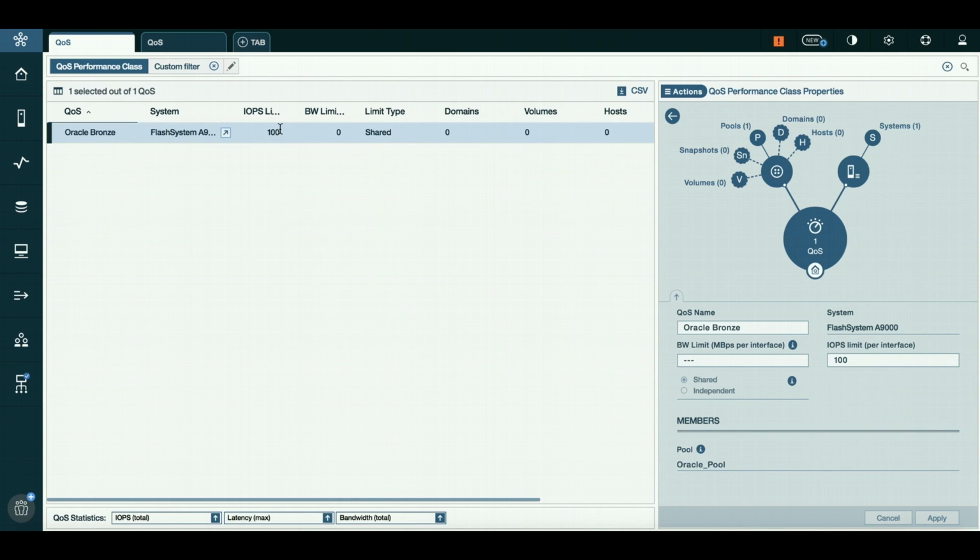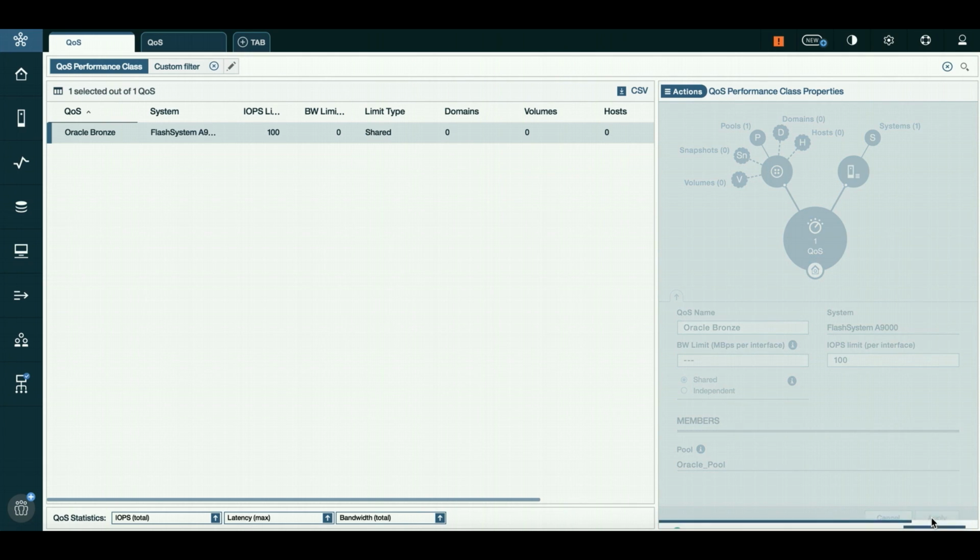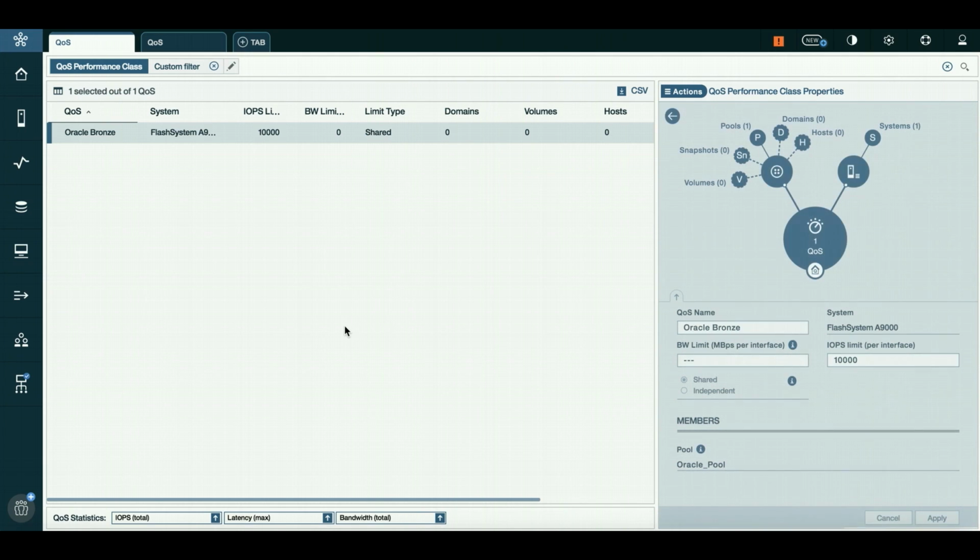IOPS and latencies. As you can see also on the left-hand side, if I now put back that 0 and click apply, again, this quality of service applied to the entire pool. As you can see on the upper right there, pool 1, Oracle Bronze. Now let me go back.